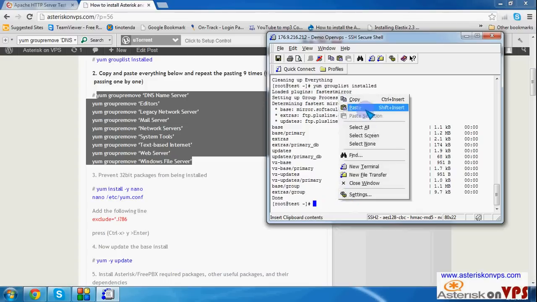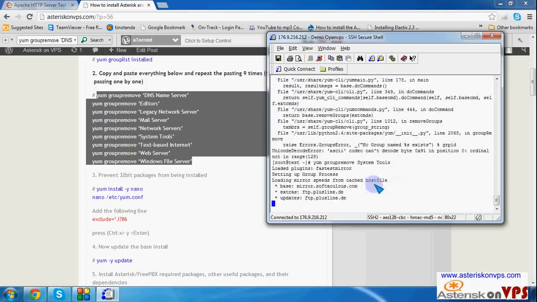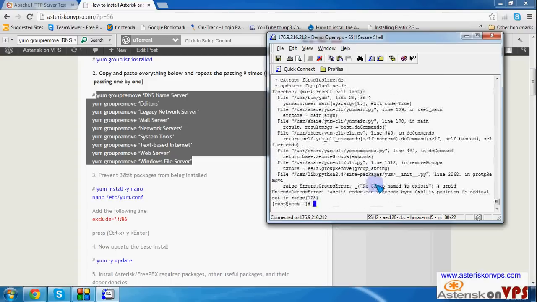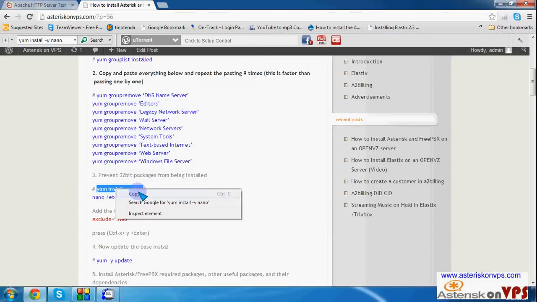So I'm going to paste everything. In this case, we are lucky that none of these were installed. In some cases, you might find these are installed, and you will have to paste nine times. Here it shows that nothing has been installed. As long as it doesn't ask you yes or no for everything, it means everything has been removed. It's not there, so we are fine.